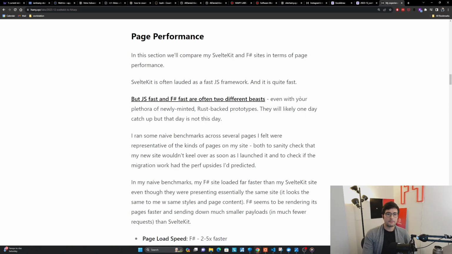All right, on to page performance. In this section, we'll compare my SvelteKit and F# sites in terms of page performance. SvelteKit is often lauded as a fast JavaScript framework, and it is quite fast. But JavaScript fast and F# fast are often two different beasts, even with your plethora of newly minted Rust-backed prototypes. They will likely one day catch up, but that day is not this day.